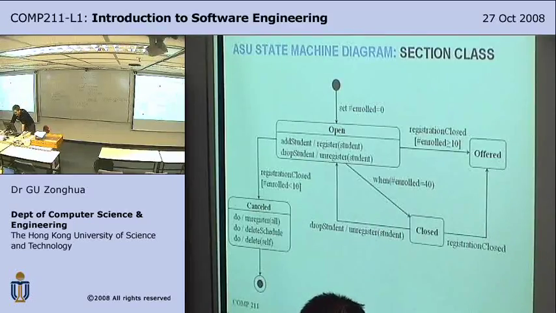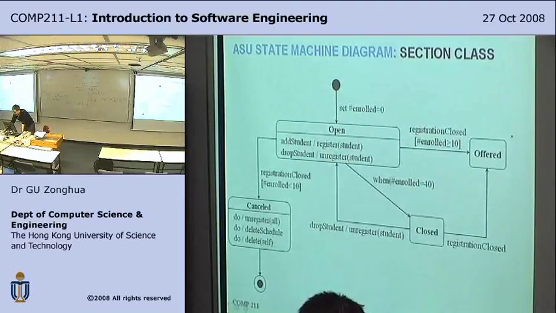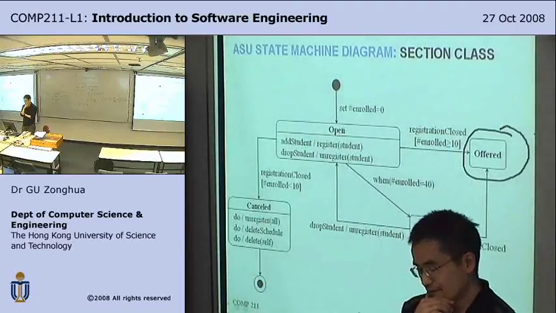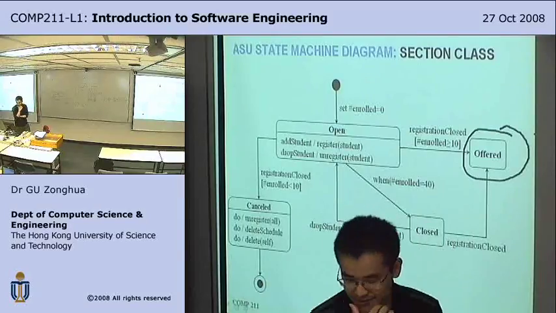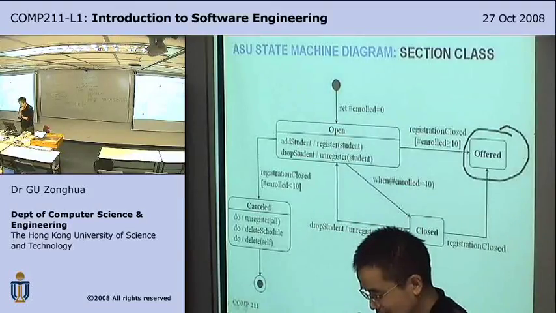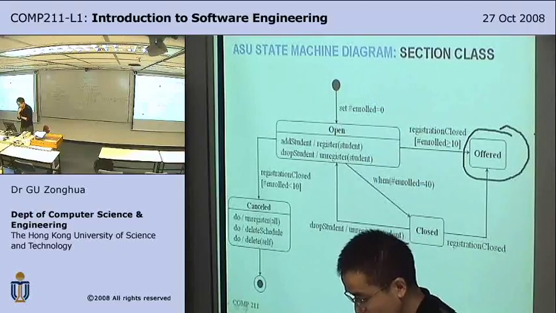So I think you're thinking, should this be an end state or not? Offered, if it doesn't have a transition out of it, I think it should be an end state. So let me see.